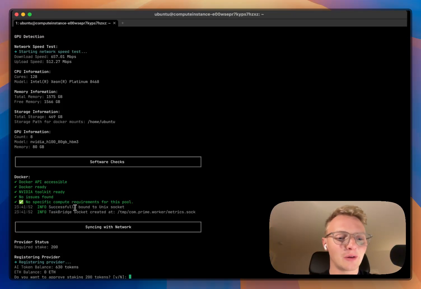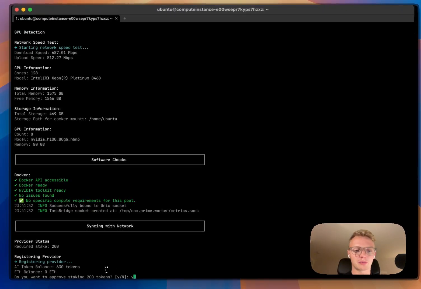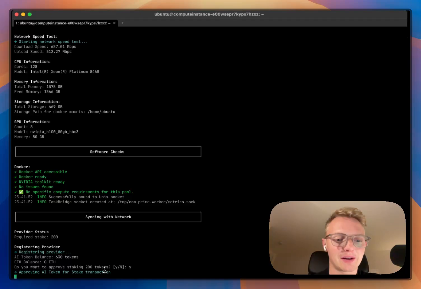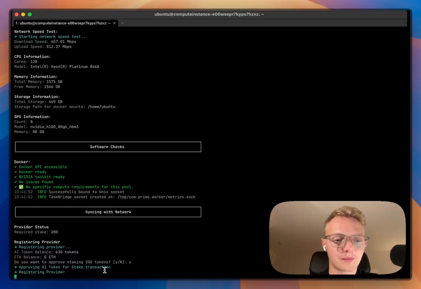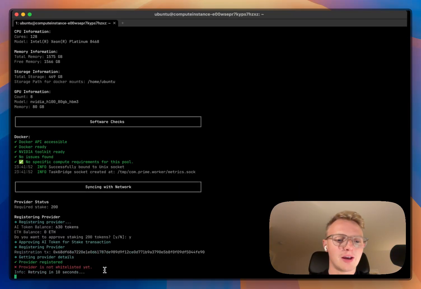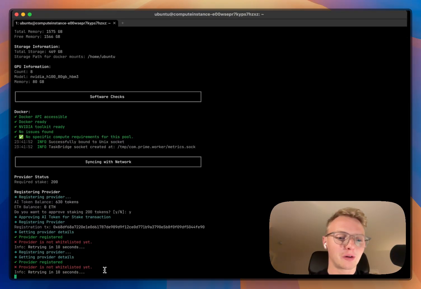And it also starts to sync with the network now. So it knows, okay, I have an AI token balance of 630 tokens. And for this machine here, now I have to stake 200 tokens. So I just press yes to stake this. And let's see what happens next. Okay, now we are registering the provider on chain within the smart contracts. And now we are just waiting for Prime in the background to whitelist us. So it's gonna retry checking this, and it can take up to a minute to be whitelisted. So we're just waiting for that to go through now.